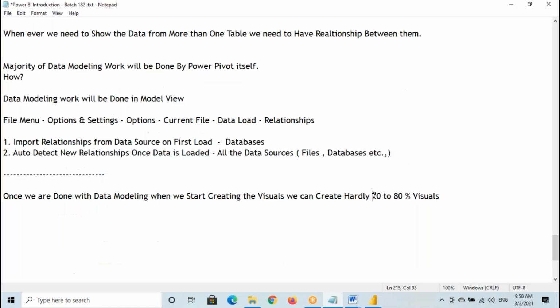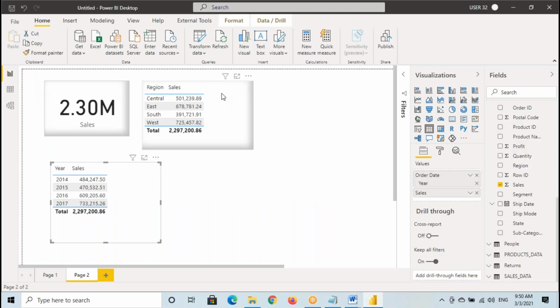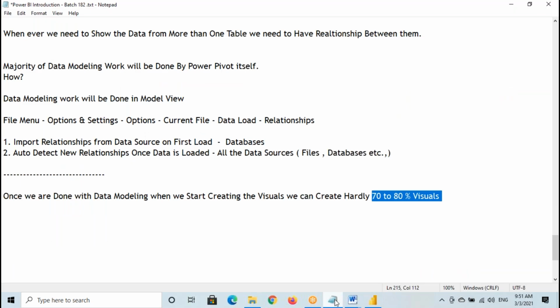To create this 70 to 80% of visuals, you don't need to learn much, guys. Even a less knowledgeable person can create it. To create the remaining 20 to 30% of visuals, like showing percentage of sales, percentage year-over-year growth, and a lot of additional information, we need a skilled person.